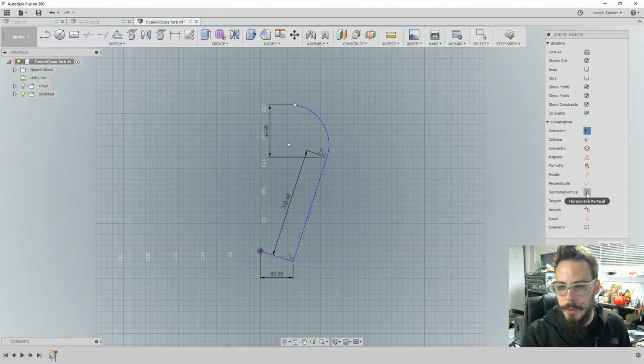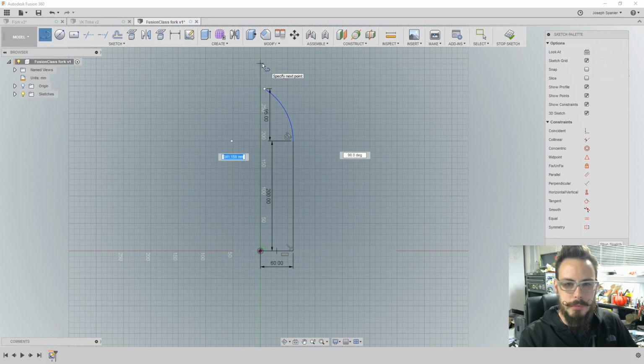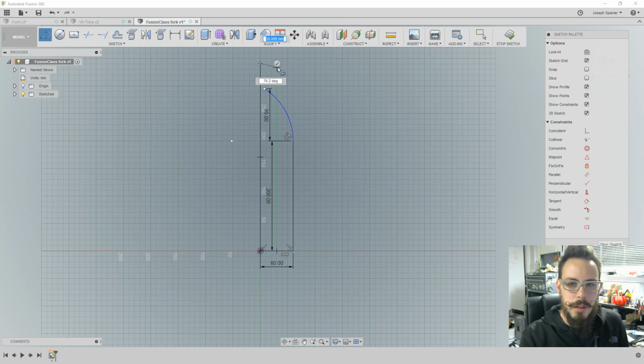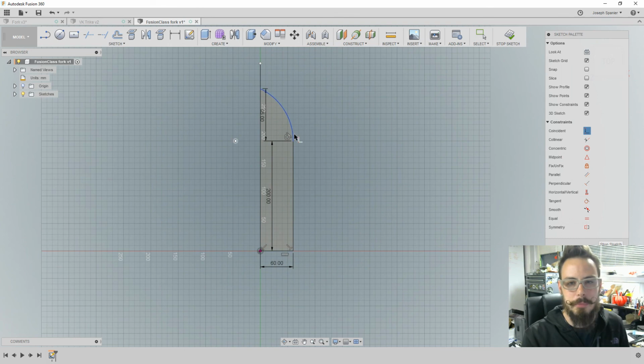Let's give it one more constraint, the horizontal vertical constraint, and tell it that that line should be horizontal. That put it almost back. We'll do one more line, vertical, all the way up. Click that little check box there. Get the coincident constraint again. Click on this endpoint, click on that line. And now this arc is fully constrained.